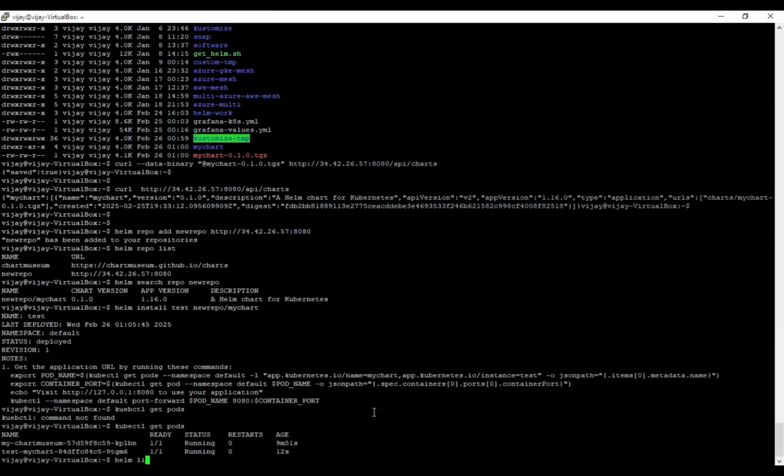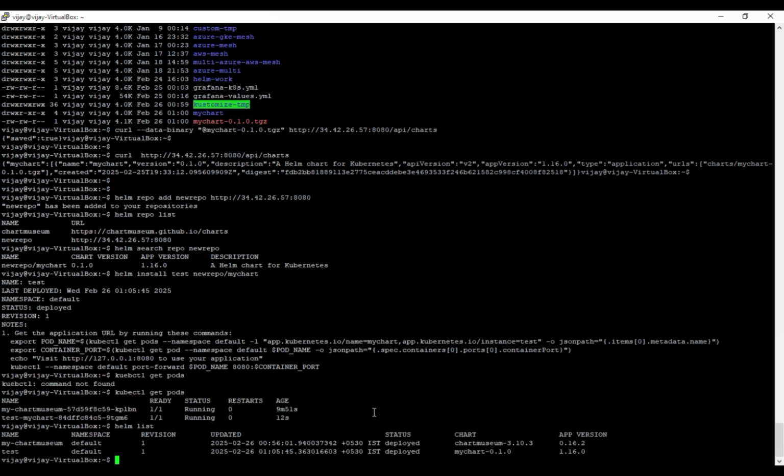Now if you do helm list, you should see the ChartMuseum installation itself, because even that we have done using a Helm chart, and then the other chart which we have successfully installed with the release name called test, and all other information you should be able to see. It's a pretty cool feature, a simple tool, and at the same time a very effective tool. I would encourage all of you to use this. It gives you industry standard flexibility, security and everything.